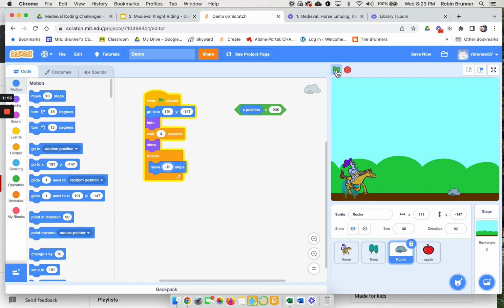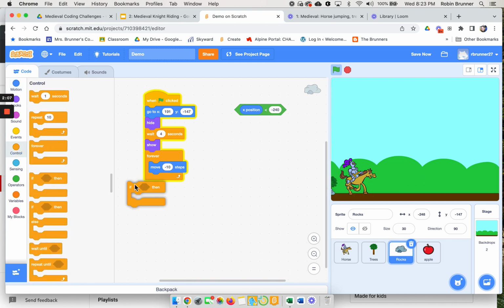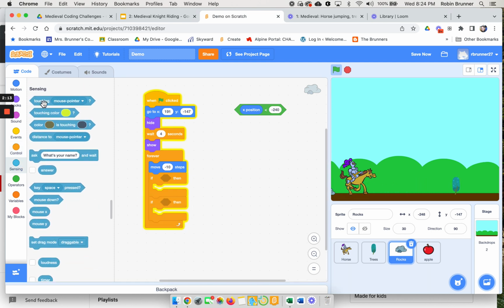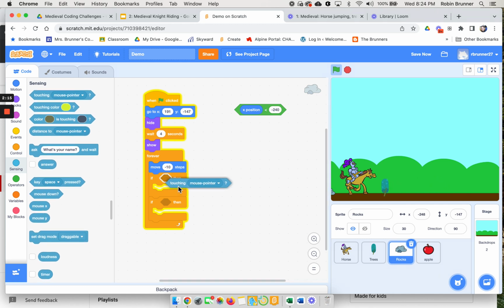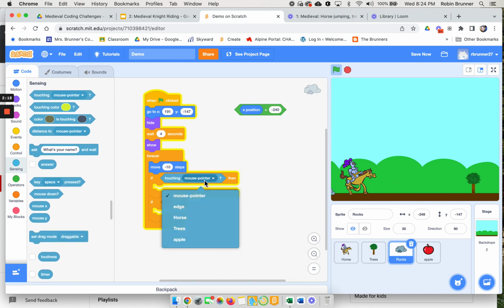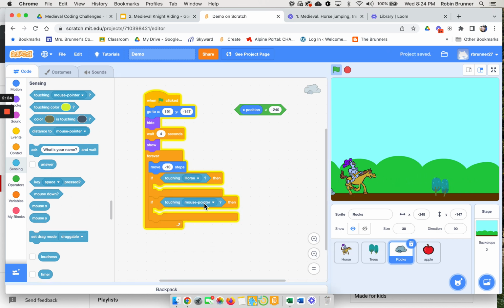The trees are already going. There is the rock. So now you see that it's stuck and it hit the horse. So what is it going to do if it hits the horse? I'm going to come over here and bring out 2 of these. I'm going to say if and if because I have 2 different ones. I'm going to say over here, if it is touching the horse, what do I want to do? And then if it is touching the mouse, what do I want it to do?